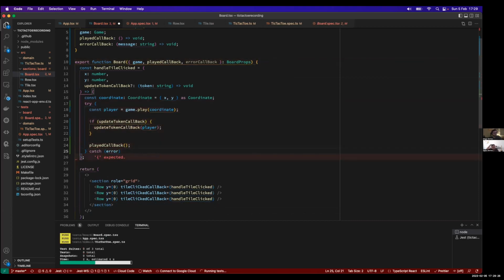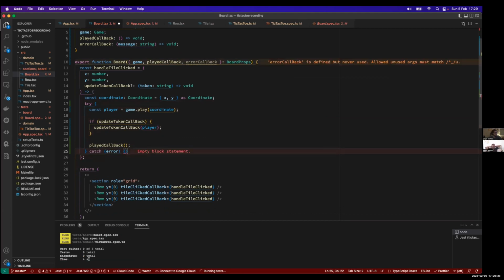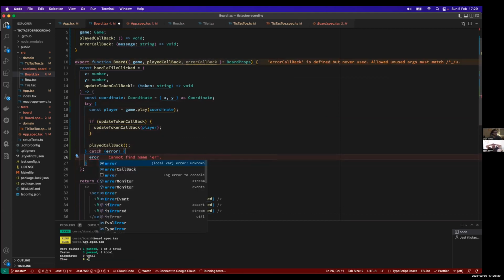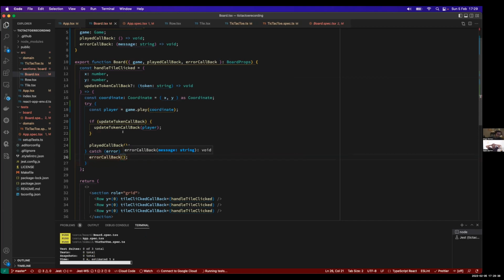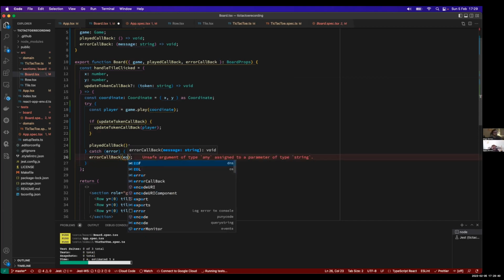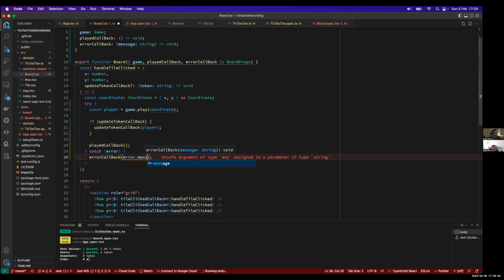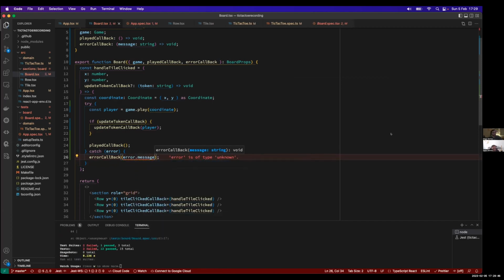And in here, you need to call the callback. Now that was fine. You need to call the callback, error callback, with the error. No, open parentheses. That's a callback, that's a function. And you put error.message. Yeah. Let's see if that works.